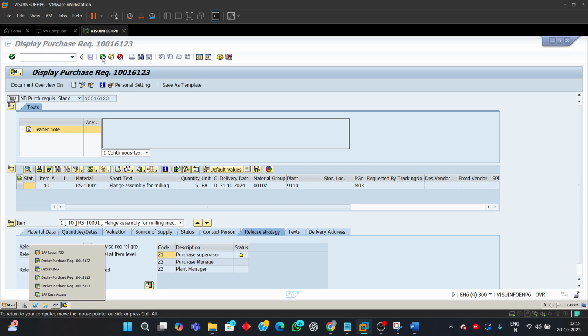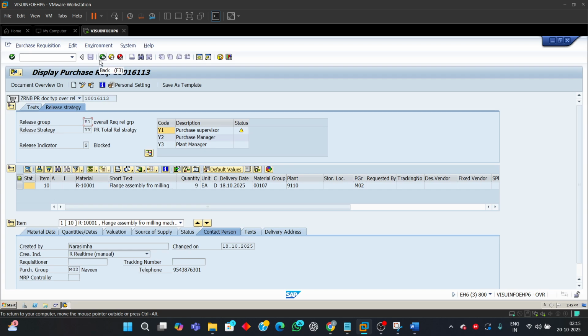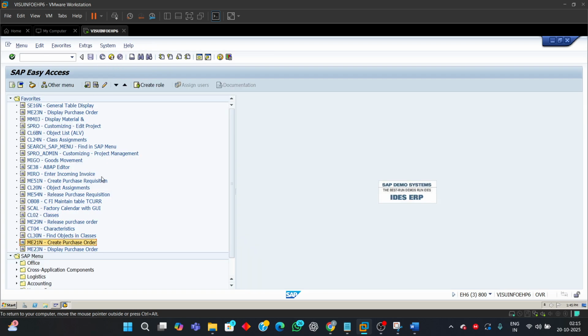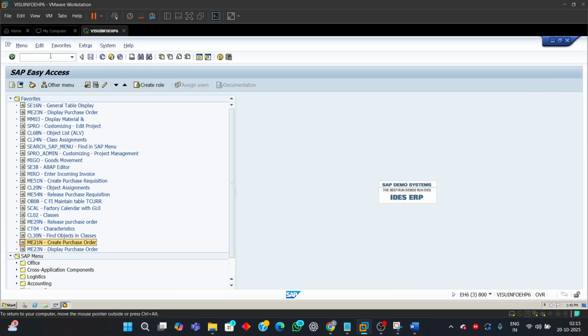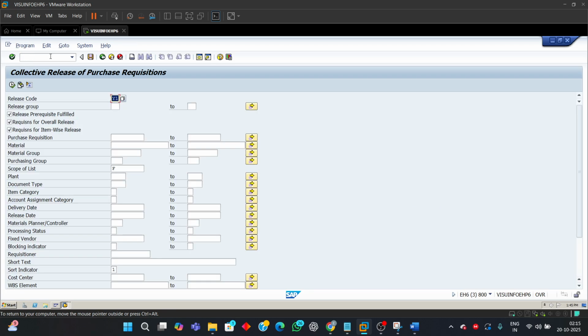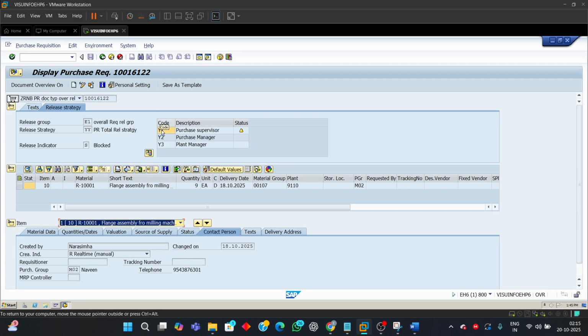I will come out of all these screens. Okay, so come out of all the screens here. Let me go to ME55. The transaction code is ME55. The first release code for our purchase requisitions is Y1.